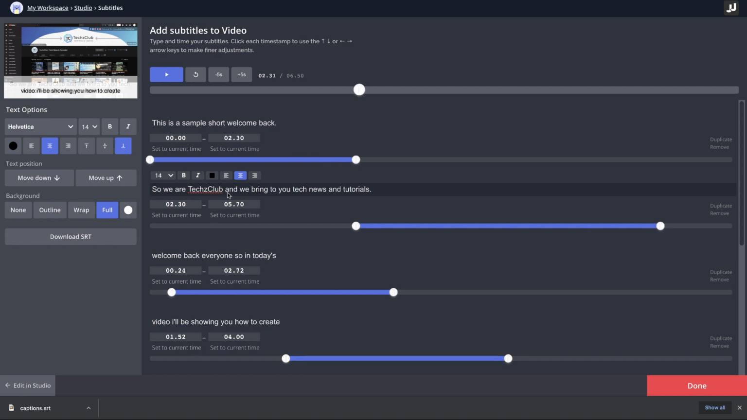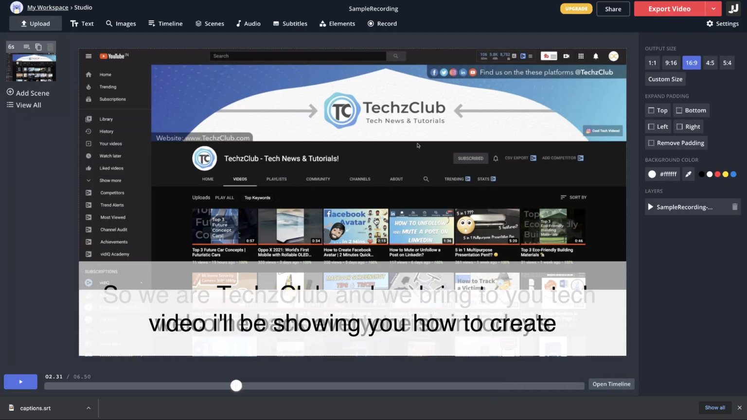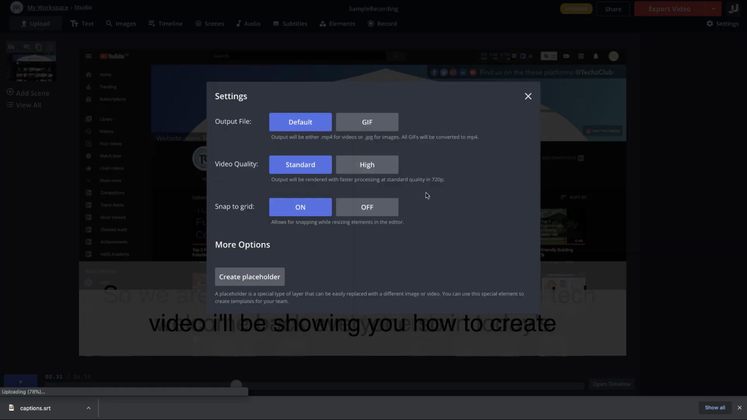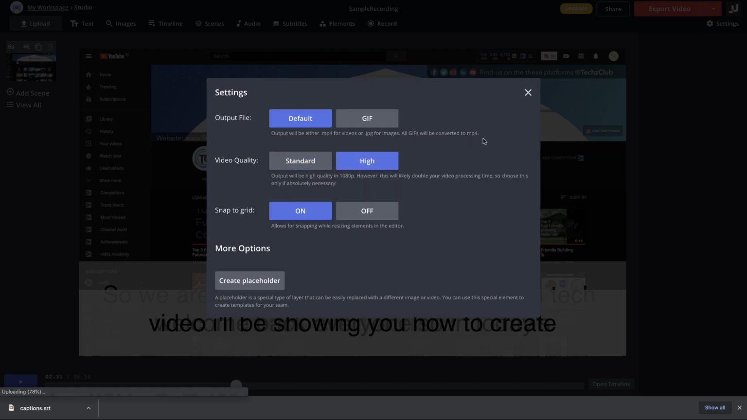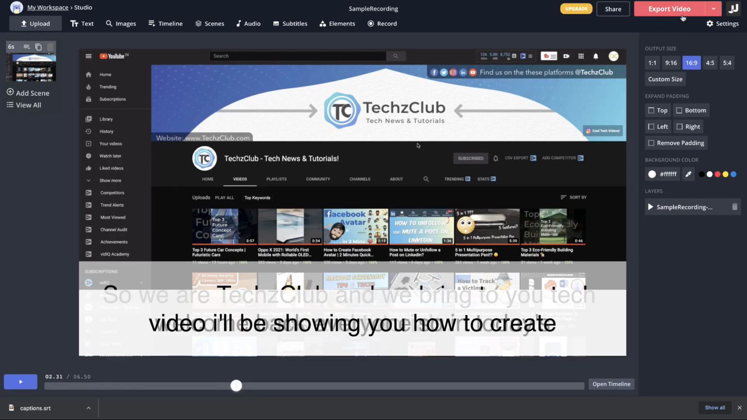So once you feel everything is good, all you have to do is just come back to the editor. So back to editor studio, and then you find this option which says export video. But before that, just go to settings. Here by default it will be in 720p, but if you want 1080p, just click on high, and that's it. Just close it and click on export video.